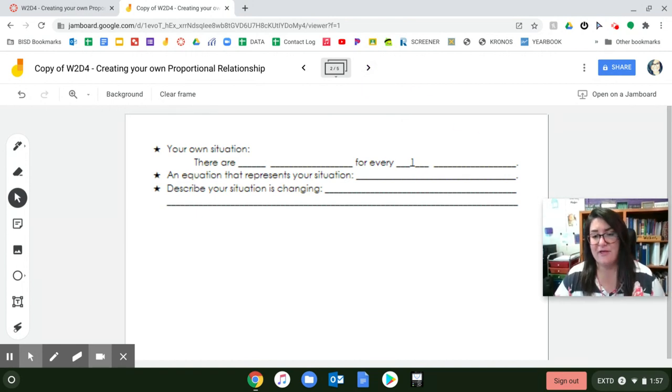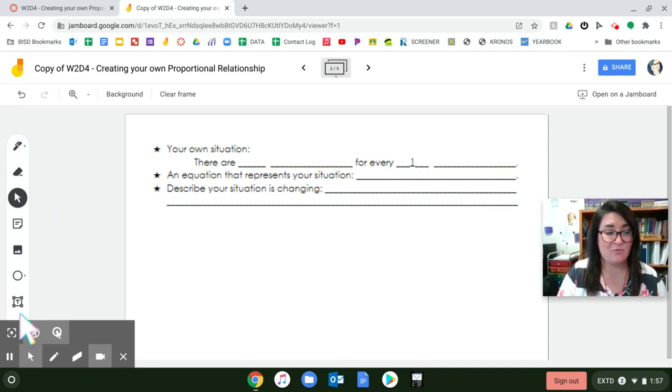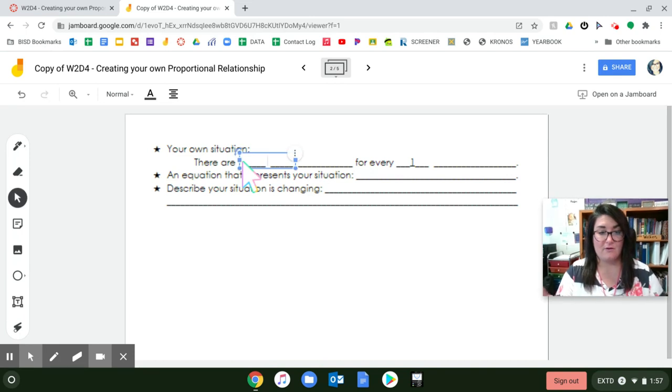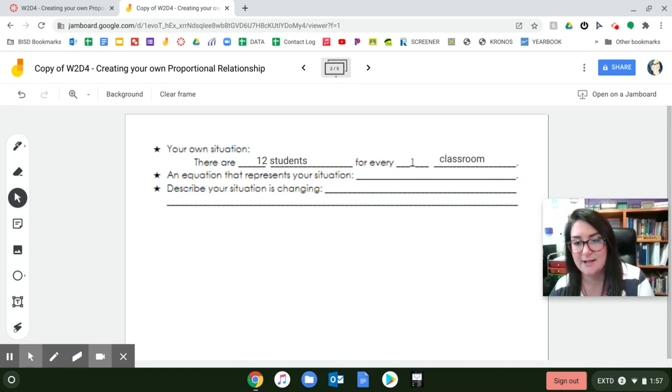My situation that I thought of is something that is kind of swirling around in my brain a lot these past few weeks: how many kids am I going to be able to fit in my actual classroom? So in my classroom, I can fit about 12 students. And I'm sure that that's kind of constant within the school. Okay, so there are 12 students. So you have a place right here to put your number and your unit for every one classroom. So that's my situation. There's 12 students for every one classroom.